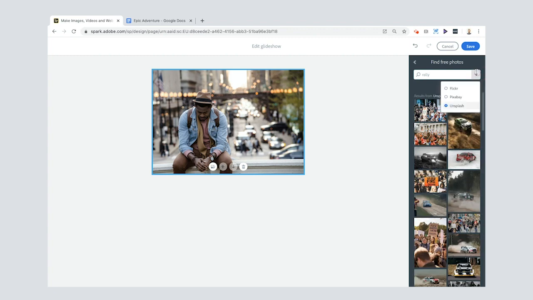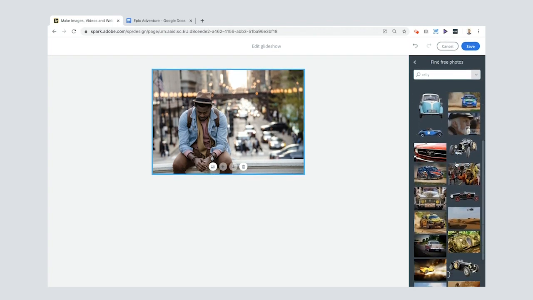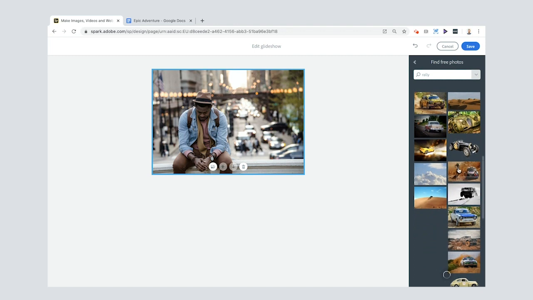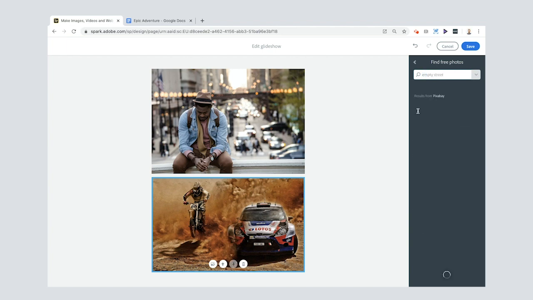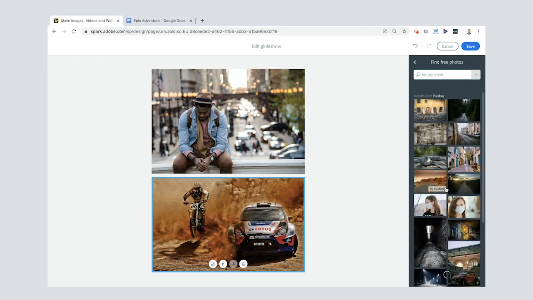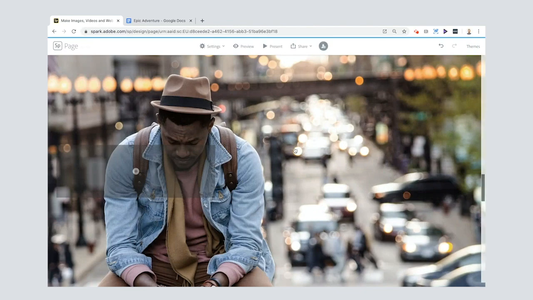Maybe try Pixabay, see what comes up there. Oh, look at that. Rally car and a motorbike. That fits perfectly with the story. Great. And then the last one is empty street. Let's see what we get here. That one's pretty cool. That's an empty street, isn't it? Well, I mean, the cars are parked, but there's no cars driving down it, and that's important for the story. So let me save all those three.